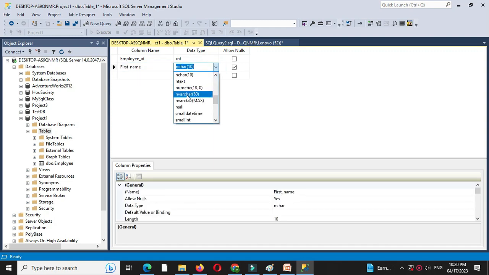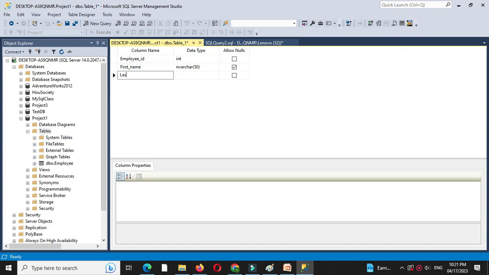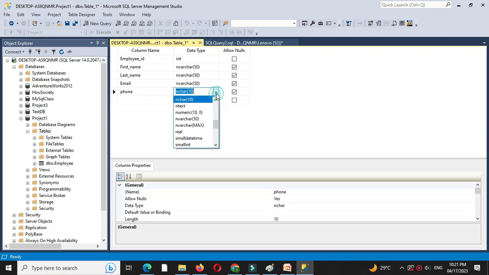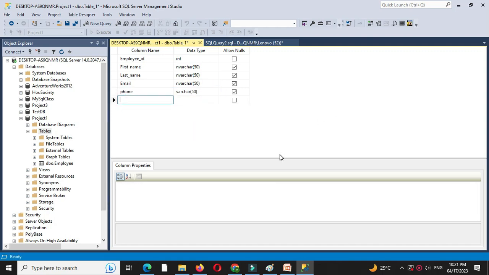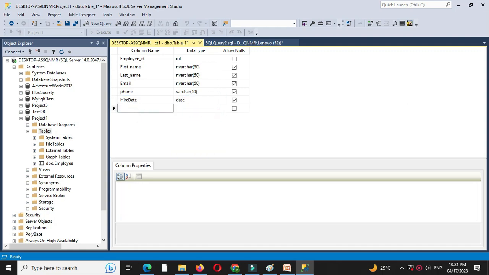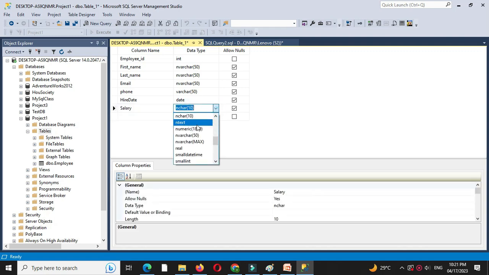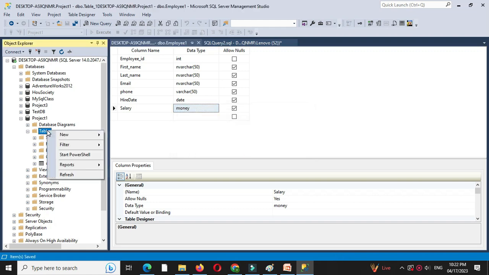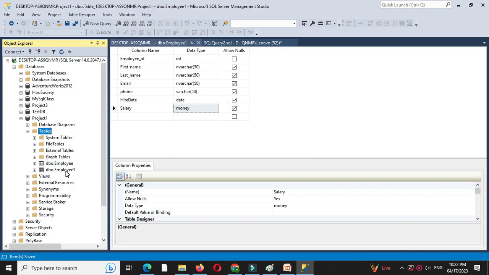of type nvarchar 50, then last name, then email, then phone, then hire date of type date, and salary of type money. Then we will save this by Ctrl S, and I will give the name employee1, and I will click on OK, and when I refresh these tables, the employee1 table is created here.